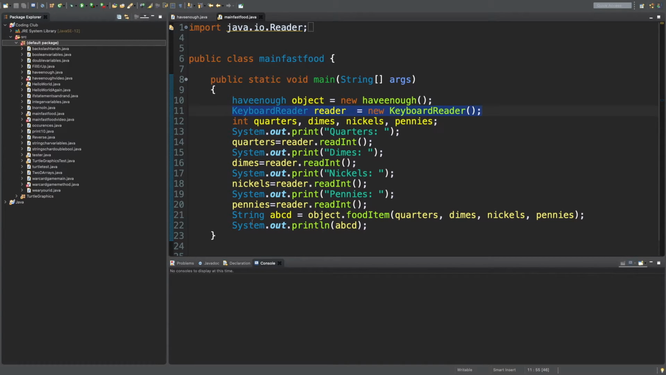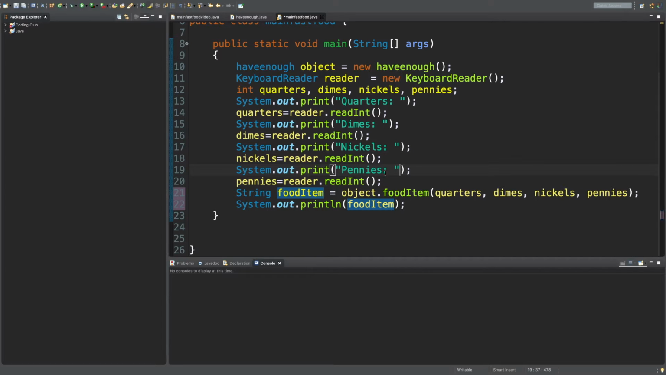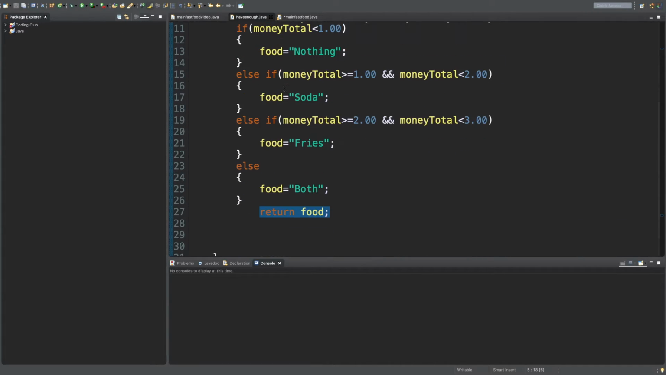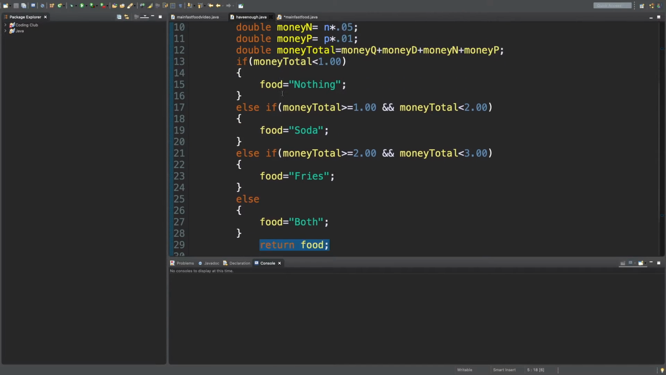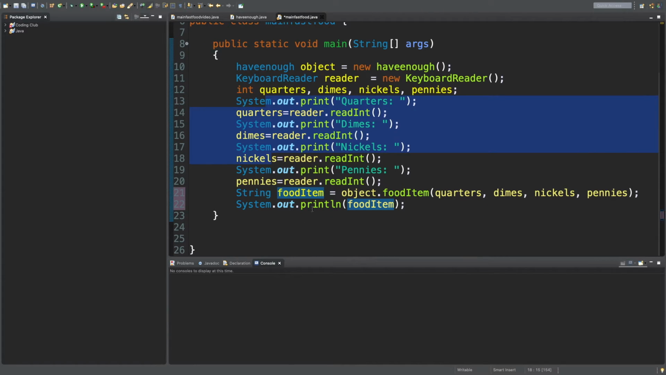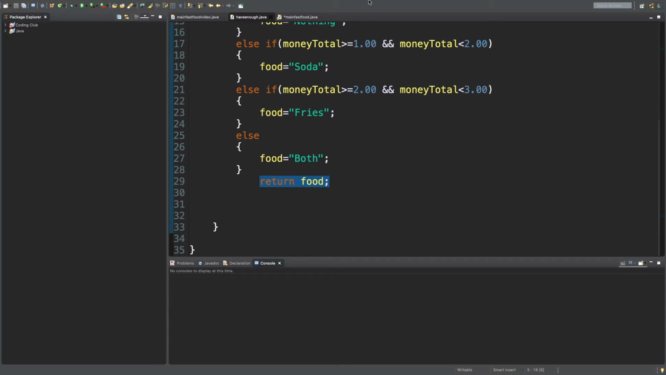Once you get that, you're going to create a string, and it can be called anything you want. My computer crashed, and I don't know if I called this food item or food object, but from food item, you can transfer the 4 variables that we created in this class to this method, public string foodItem. The public string here means that we can pass information back to the main program in the form of a string. We pass the information from here to here, and then it will eventually go from here back to here.